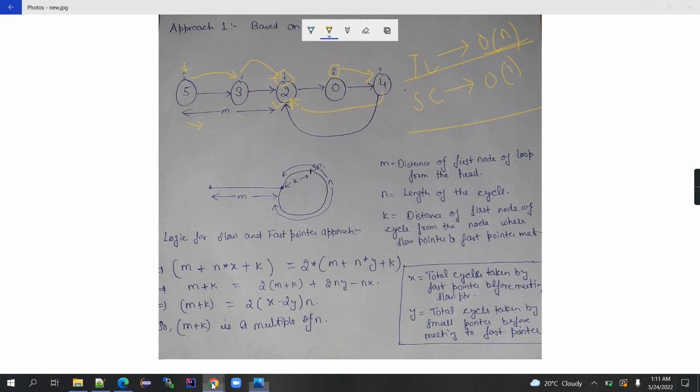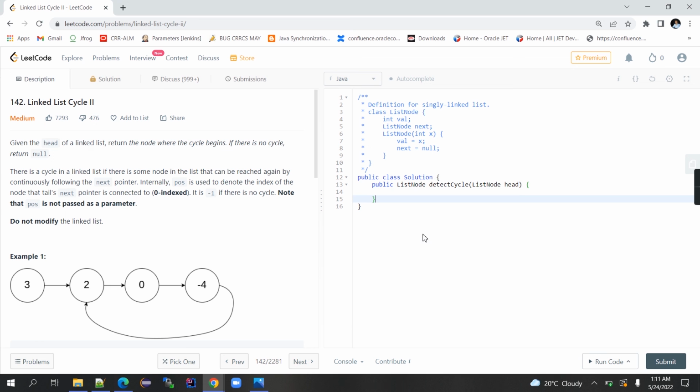Now we will see the other approach. The second approach will be the easiest approach. I mean, the first one is also easy, but the second one is even easier, as we are using a collection set. So what we'll do is use a set concept here. We're going to use a hash set here.